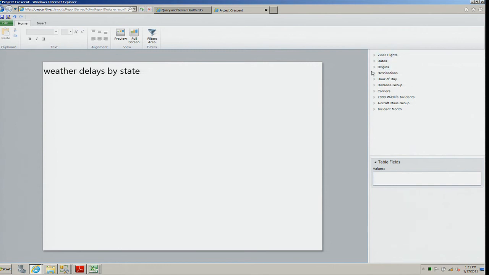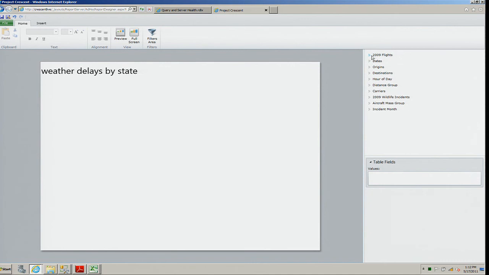All right. So I have all my flights here, as well as some dimensions by dates, origins, destinations. And I want to create a scatter plot that shows, by state, how many flights there are and how many of them are delayed by the weather.